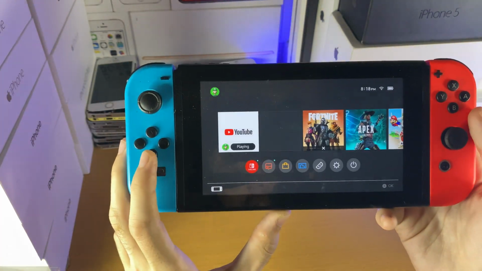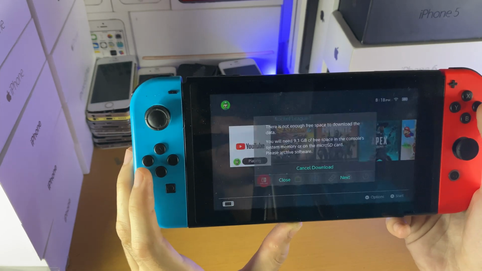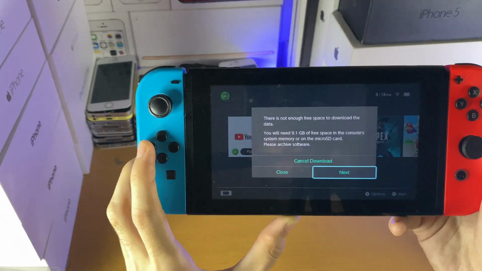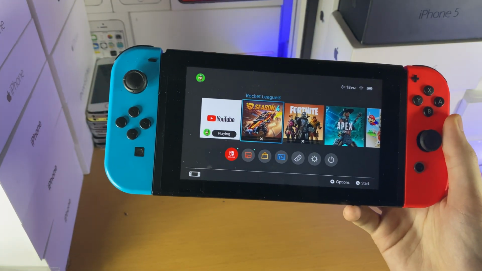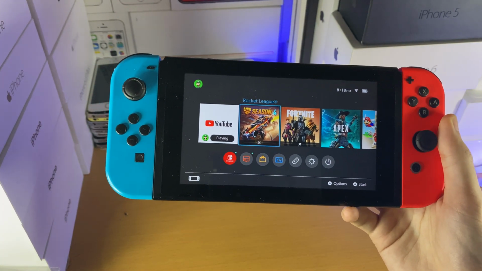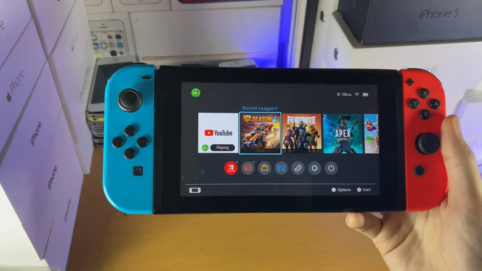Now let's check the home screen, and we should see Rocket League will start downloading. Now for me, I don't have enough storage to download Rocket League. If you're in the same situation as me, there will be a tutorial on the end screen right now, which will teach you how to free up storage on the Nintendo Switch. It's inside of a tips and tricks playlist.